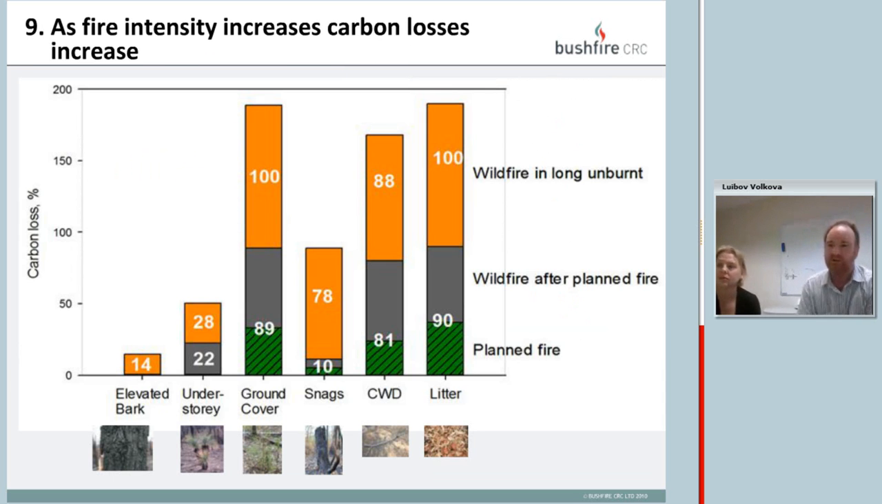And keeping in mind the forest sites that we've shown you in the photographs a few slides back, we'd like to pause on this particular slide and summarise some of the findings. And we'll start with the planned fire. These are results that are averaged across the range of sites that we measured. Planned fire, shown here in green, mostly impacts the litter, coarse woody debris and ground cover pools of carbon in the forest, and to a lesser extent the standing dead snag.